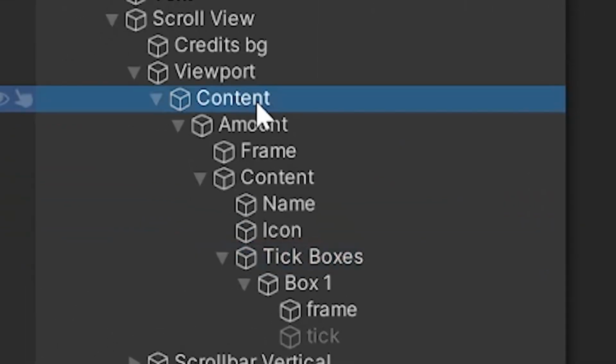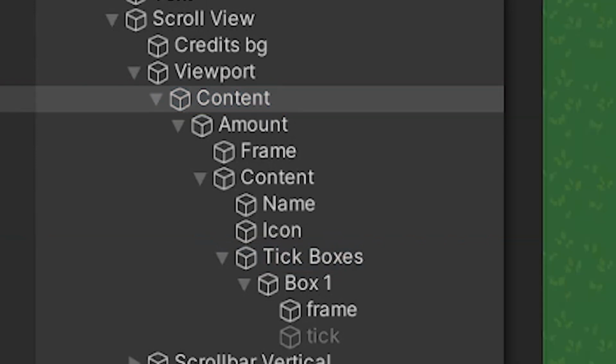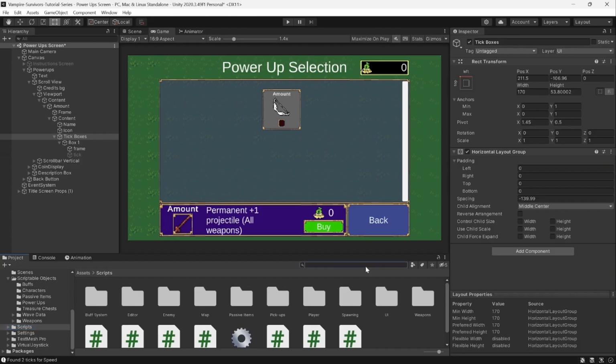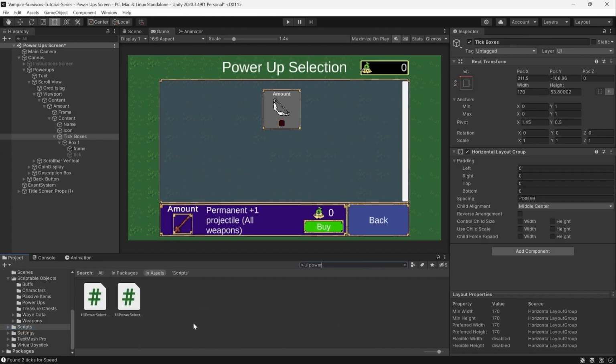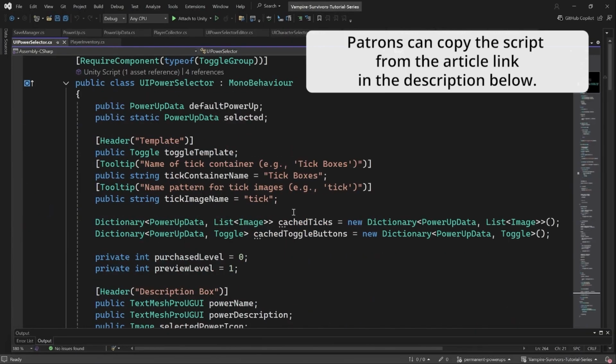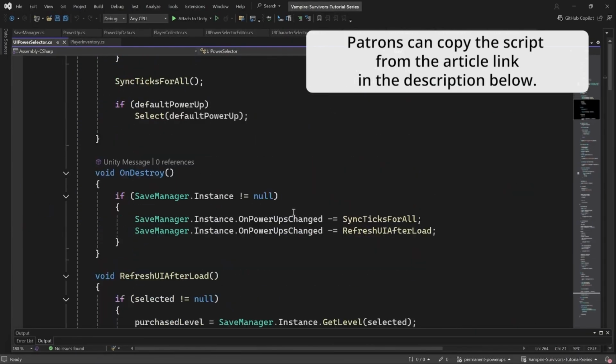To lay out power-ups will be under this content, and the horizontal layout group to lay out tick boxes should be under tick boxes. To provide functionality to the power-up selection screen, we will create a new UI power selector script, just like we created the UI character selector and UI level selector scripts previously.